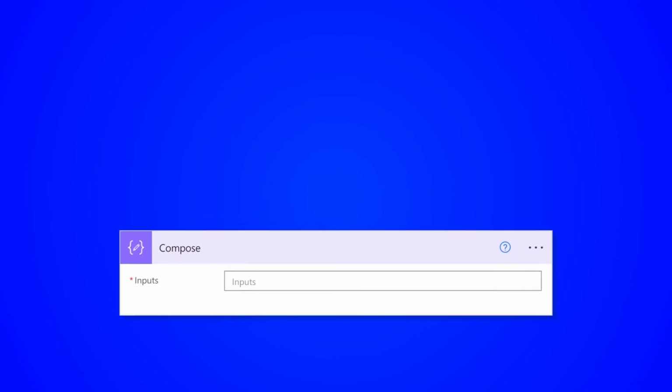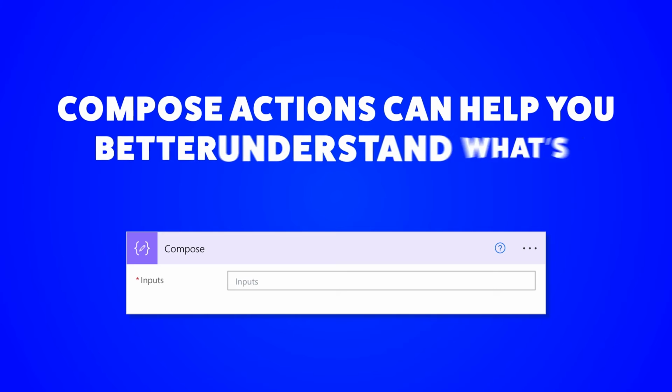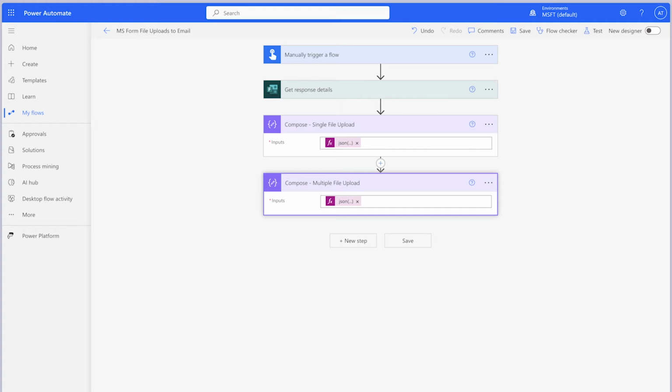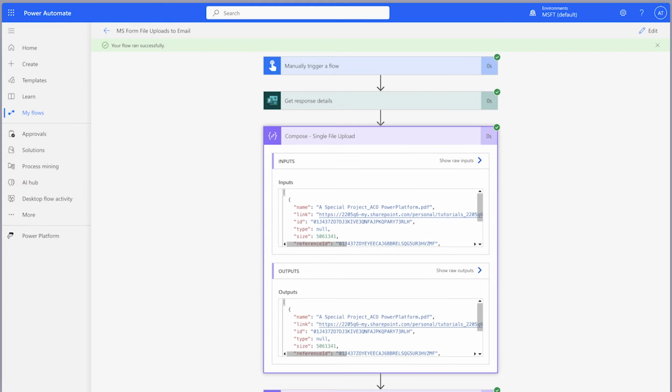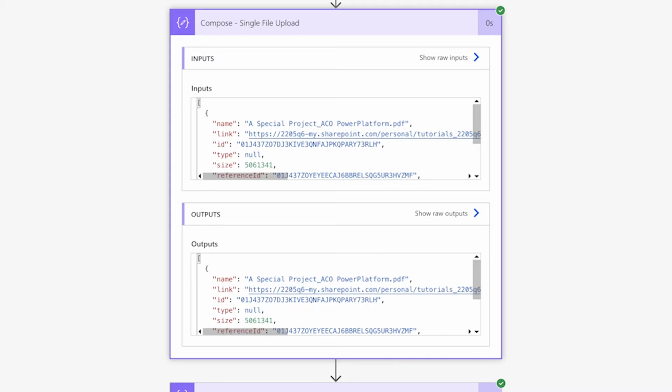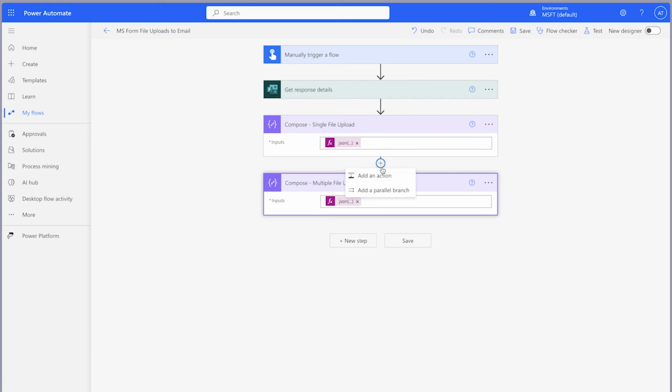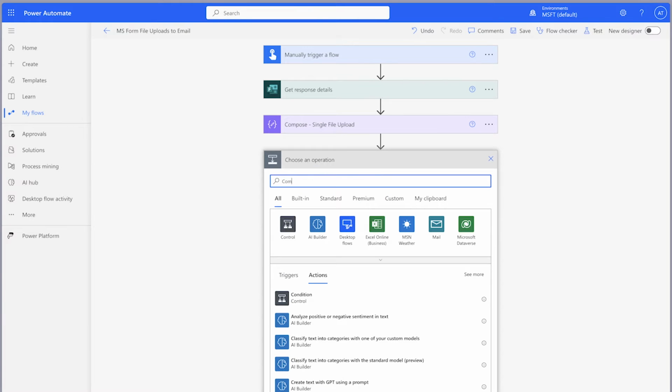If you are new to Power Automate, compose actions can help you better understand what's going on in your flow. To return the dynamic content of the file upload, we'll need to use the dynamic content key of the property. The dynamic content keys are the red text between the double quotes. Add a compose action to store the name of the single file upload.